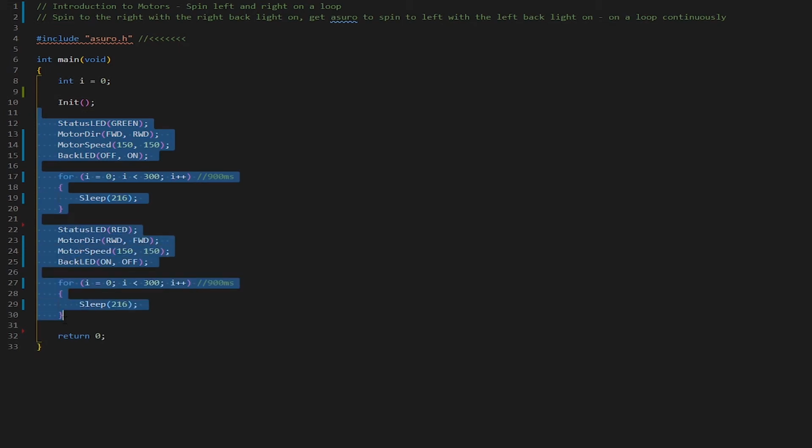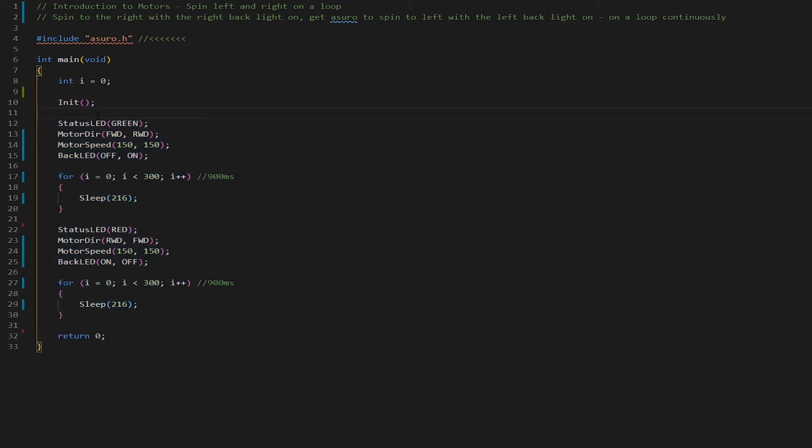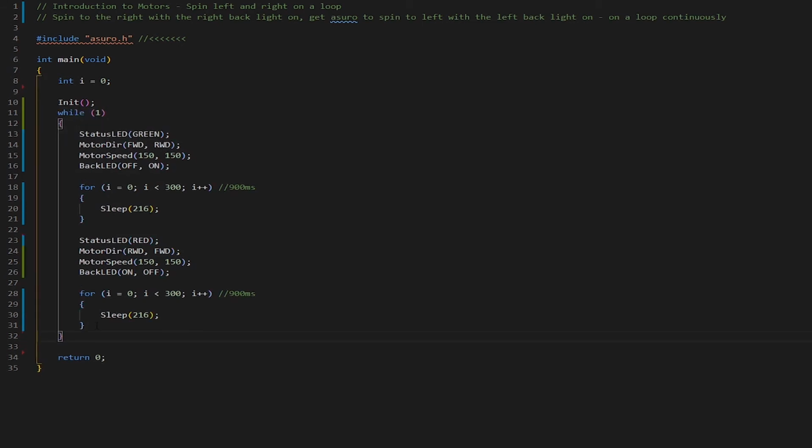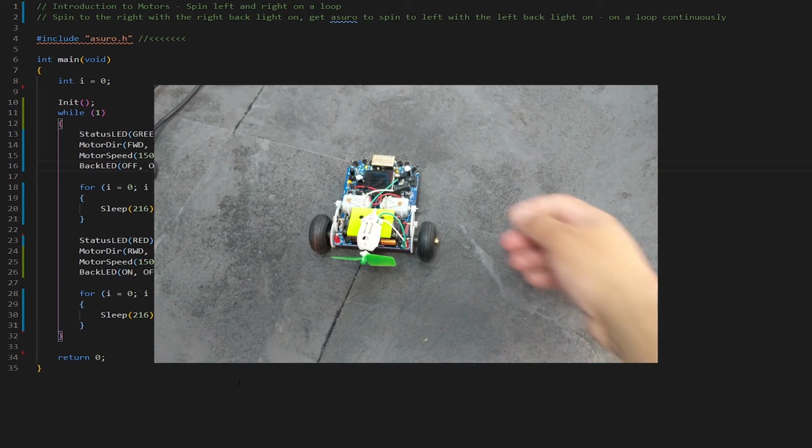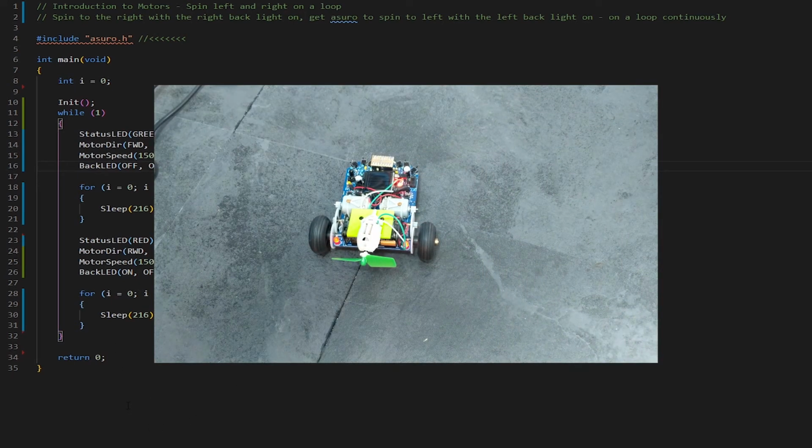Now, currently this code, it will do what? It will run this whole code once and then finish, right? So what do we obviously need to do? While one, there you go. So now we've got the whole thing in a while loop. And yeah, so let's have a look at how that looks.